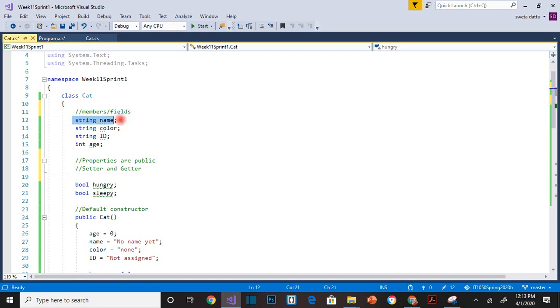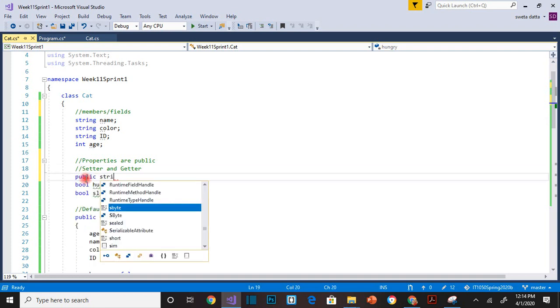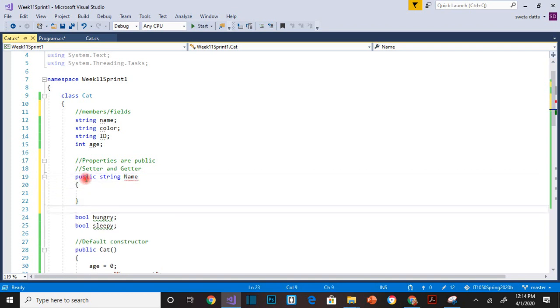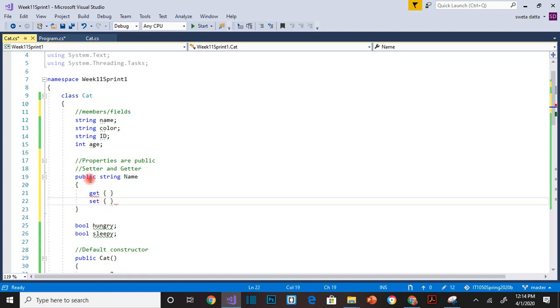We want to add a wrapper on top of this name. The name has to be shrouded in another function, which is public. By default, this name is private, even though we don't say private here. But we want to create a wrapper, so we will say public string name. And then we have a get, and then we have a set. This is the basic functionality. So let me just move this.